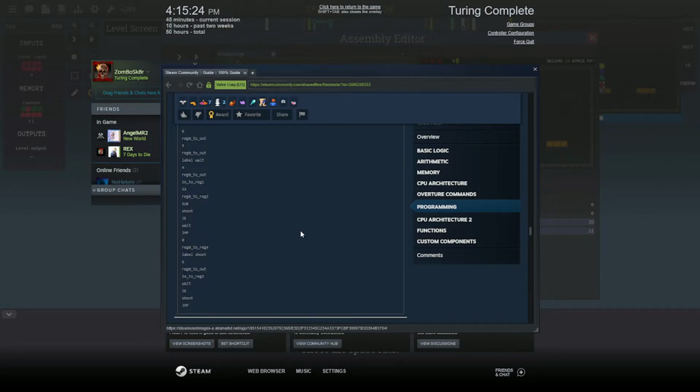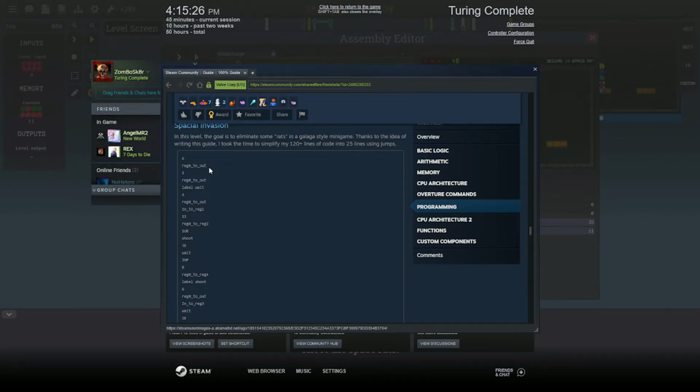Calibrating spatial invasion. All right, right here. So yes, his values that he has here are based on an older version of the game. Plus, look at this. He said I used 120 lines of code. I think I was at like 90 something on mine before it was just like, this is terrible. I'm giving up. This is way too big.